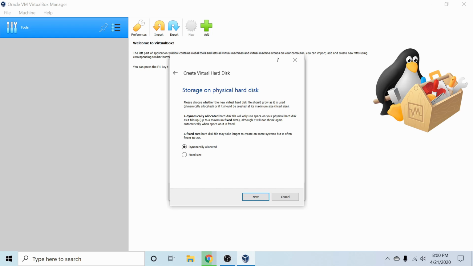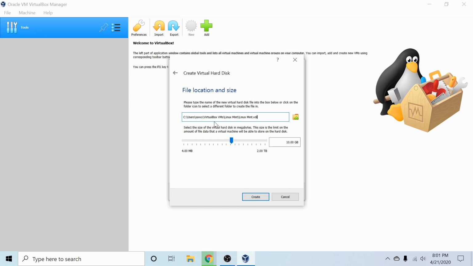Following that, we get to select how we want the storage space we're creating allocated, and that's either dynamically or a fixed size. If you select the fixed size, it'll automatically take whatever size you specify out of your current system, therefore rendering it not usable by the current system. But if you select dynamically allocated, which is the default, it'll grow as your virtual machine grows, saving you some space. So that's the one I like to select. I'm going to hit Next after that.